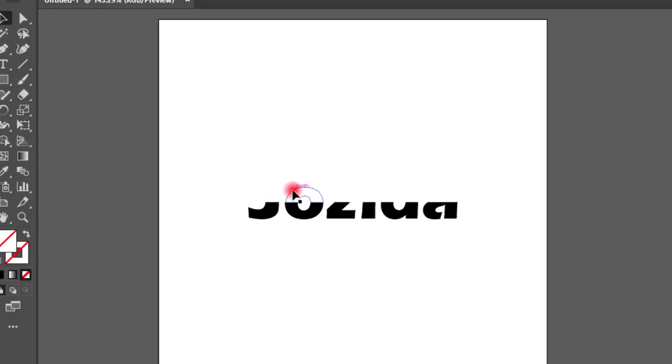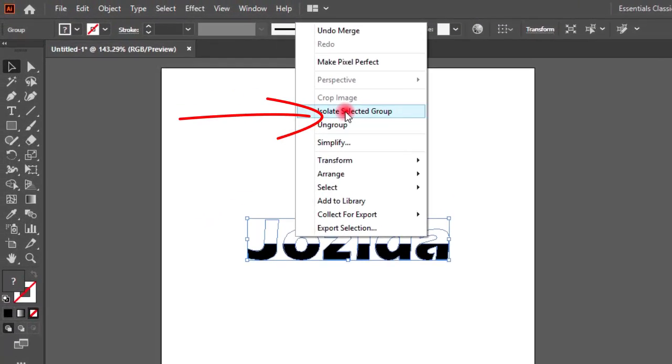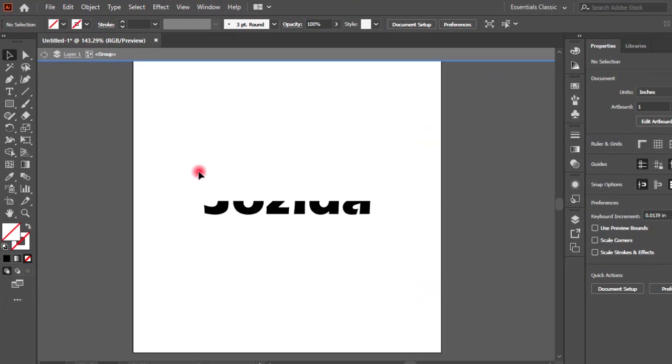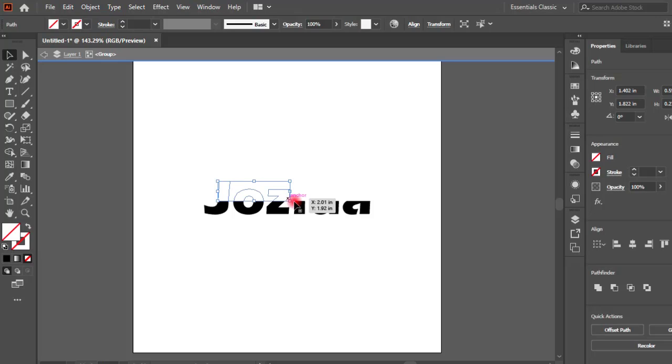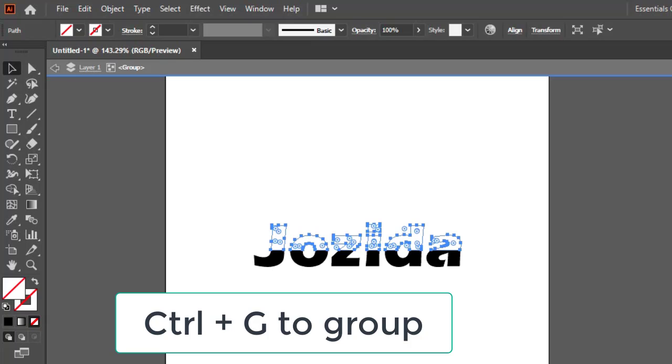So I'm going to click on the text, right click, Isolate Selected Group. You click on the top parts that you can't see, but you can see the outline. You hold Shift to select two or more. Don't forget to click on your selections that you can't see so that you'll be able to identify them. Then now we group it.